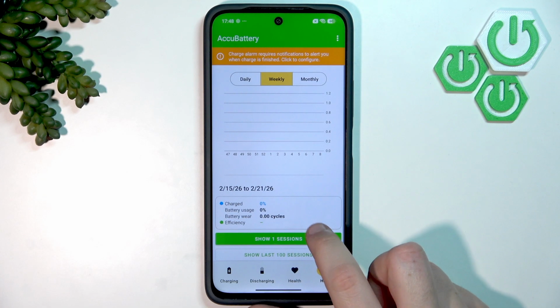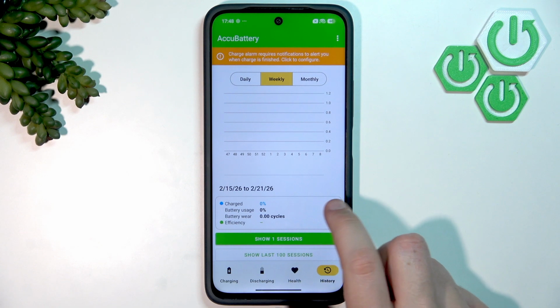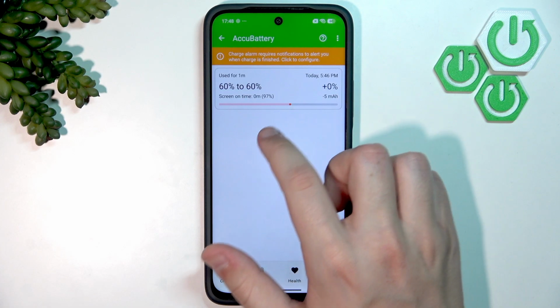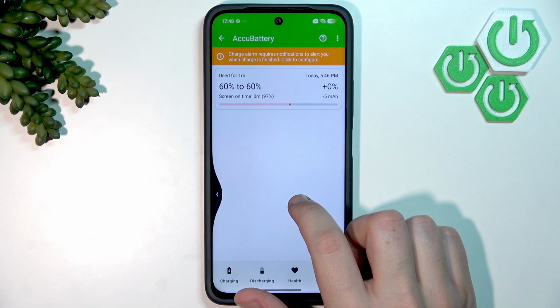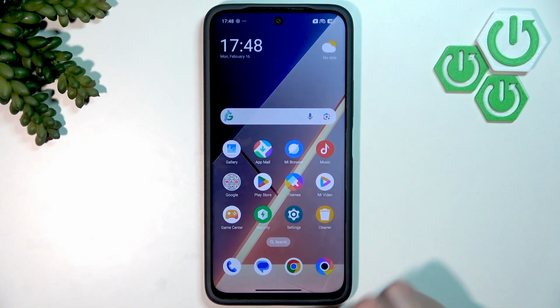Now in the history, we can see our cycles, we can see the battery wear, usage, how many we charged, and if we are efficient in it. We can see the show last sessions, as you guys can see. And this is where we can check the information about our battery.